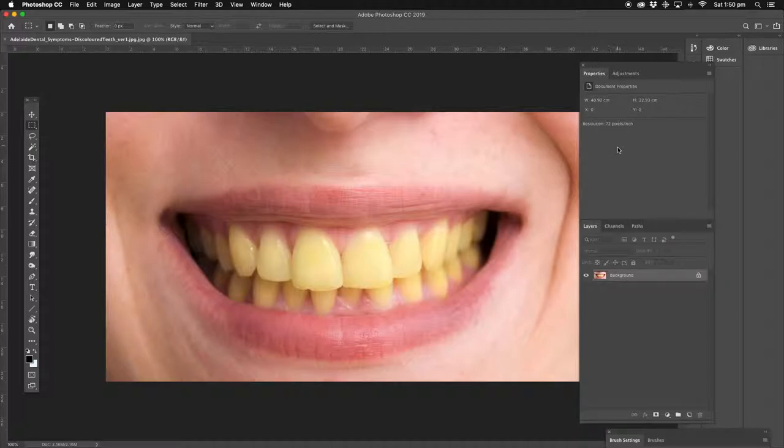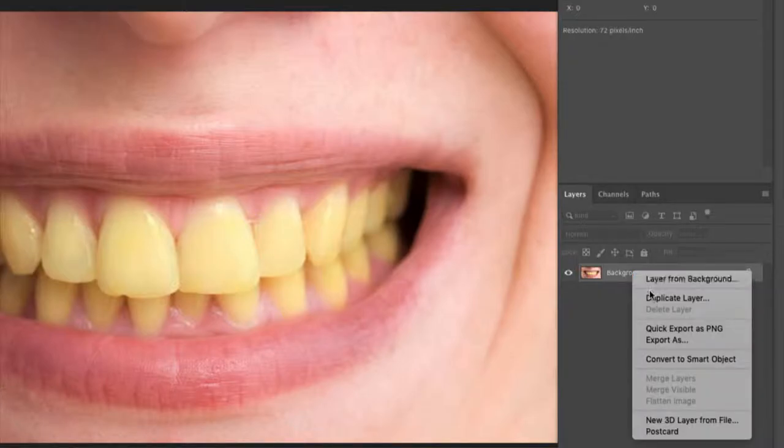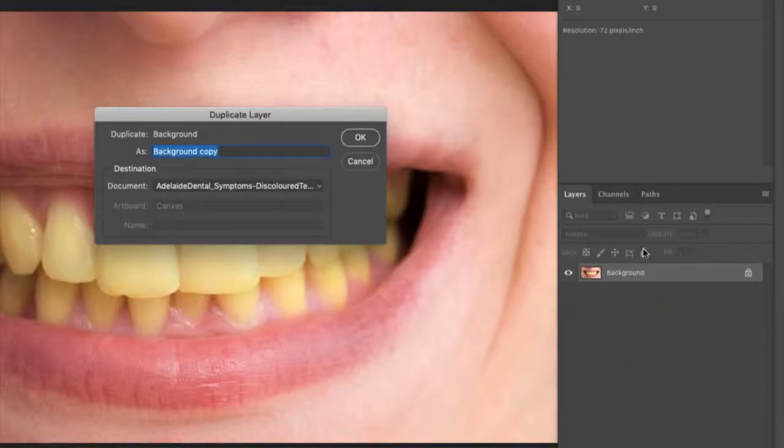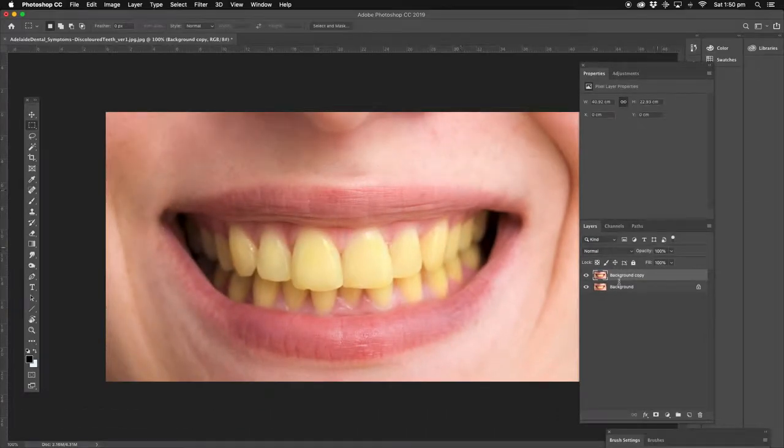Okay. So the first step, we've got to go into the layers on the right-hand side here. As you can see, we've got the background. That's the image that's already up. Now, we're going to duplicate that, so we're going to right-click that and duplicate layer. Doesn't matter what we call it, background copy, that's fine. That's no problems at all. Okay, now, we've got this one selected.